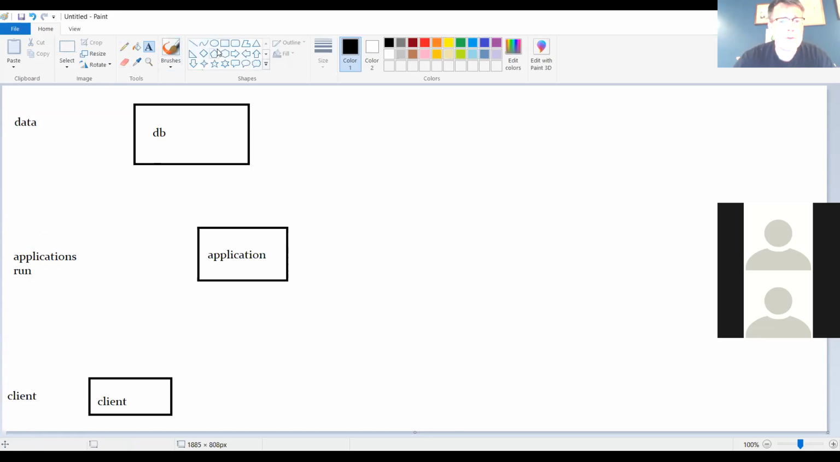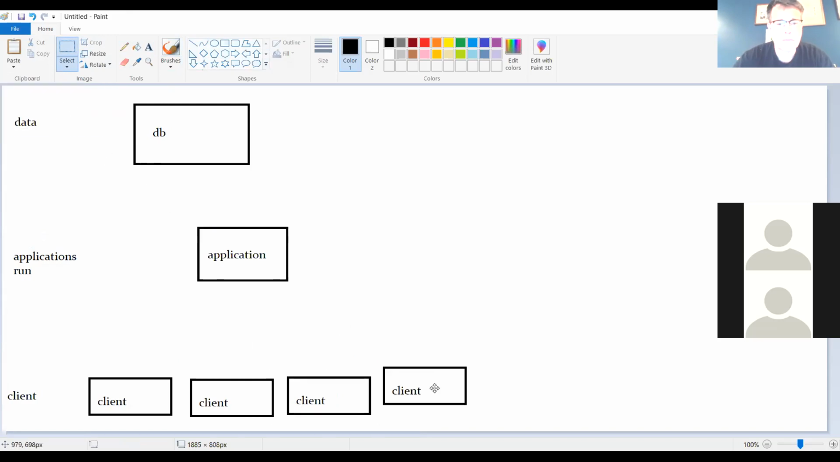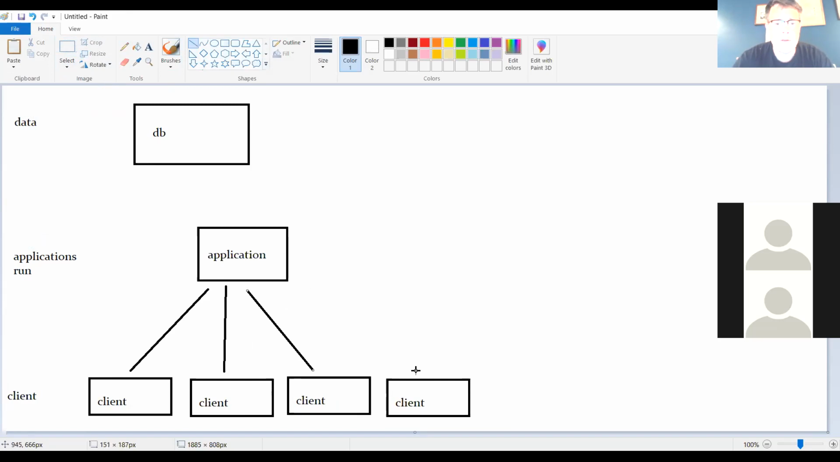Okay, so the first issue with N-tier that it tries to solve: what if I have a bunch of clients? Lots and lots of clients, and they're all connecting to this application. That's fine so far. Looks a lot like client-server architecture, or at least it should. If it's all connected to one database in the back, that's fine.